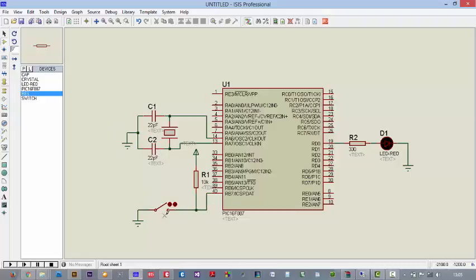The next thing is connecting your switch. There are two methods of connecting the switch to the microcontroller. We have the pull-up resistor and the pull-down resistor. In this case, I'm using the pull-up resistor. You can just use a 10k resistor or a 1k resistor. So at port B, our switch.